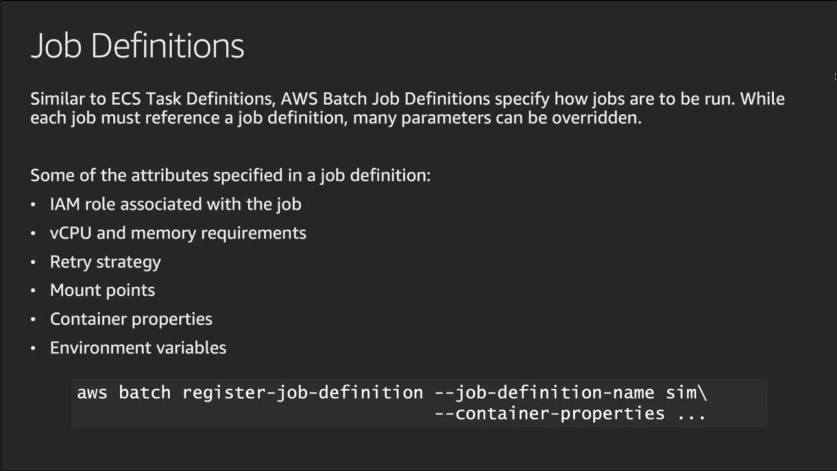Job definitions specify how the jobs are to be run, and you can also override the parameters of a job definition at runtime. Some of the attributes specified in a job definition include an IAM role to give permissions, your vCPU and memory requirements to run the job, and the retry strategy. If the job fails, how will that job be retried? How many times? Are there any additional mount points you need for your job to run? Any additional information around container properties and environment variables also can be stashed in the job definition itself.